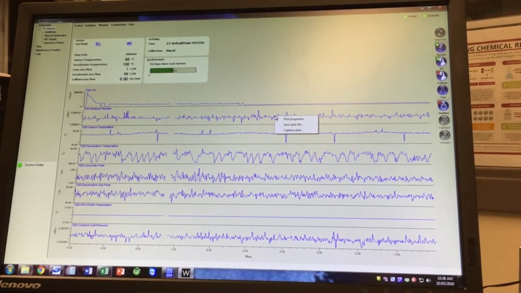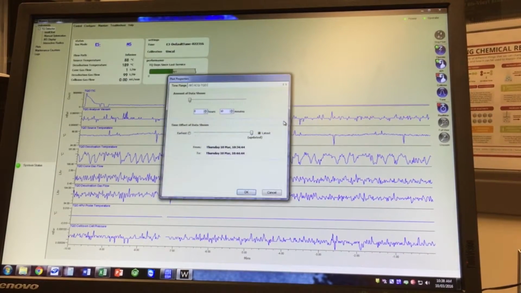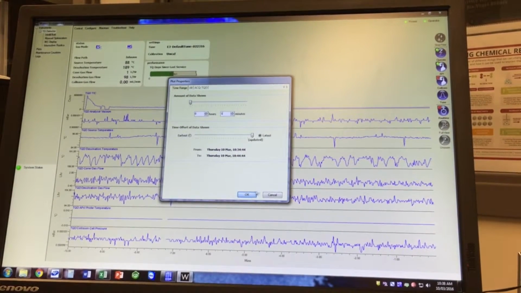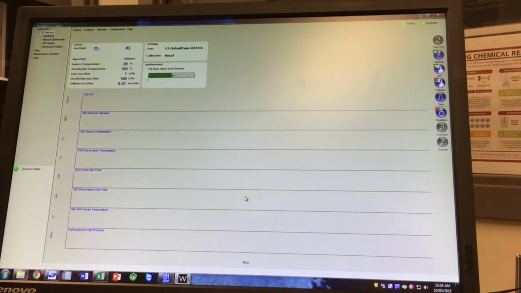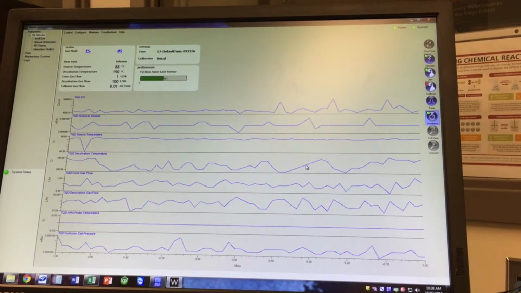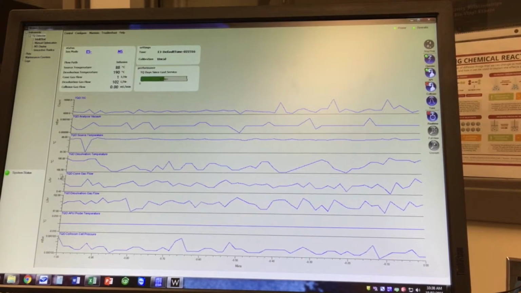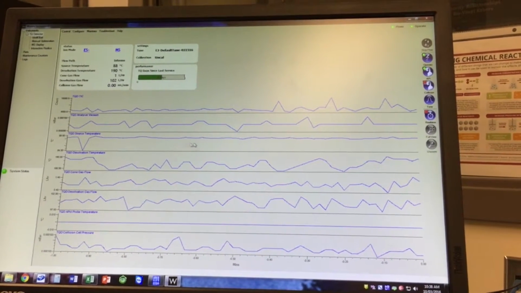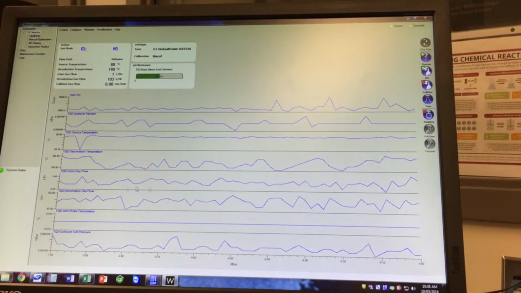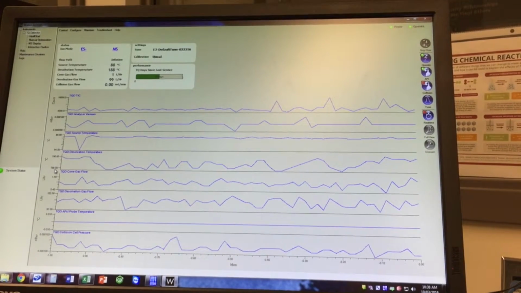And what I can do is right-click on it, select plot properties, and let's just say I want to see what's been going on in the instrument in the last minute. So I'll click OK. And to update, there we go. So as you can see, the source temperature dipped a little bit here, but then maintained steady. The desolvation temperature has been fluctuating a little bit between 190 and 188.5.